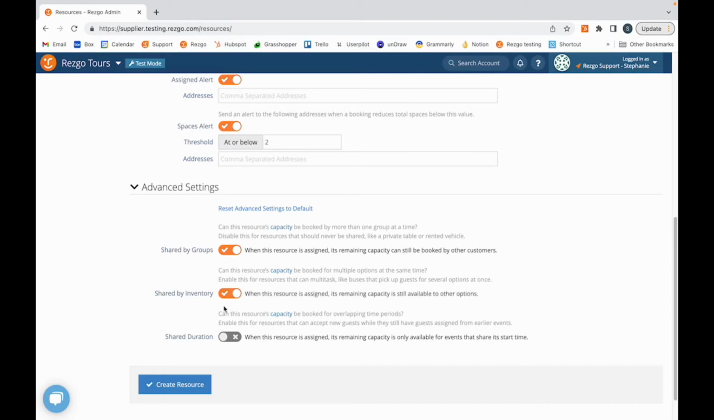You can, however, turn this on if you want to have 2 people go to destination A and then the following 18 people can still book for either option, so they can go to destination A or destination B. In most cases, you'll leave this share by inventory turned off.